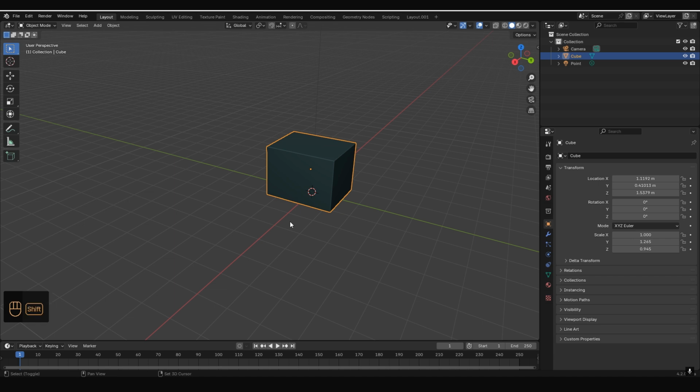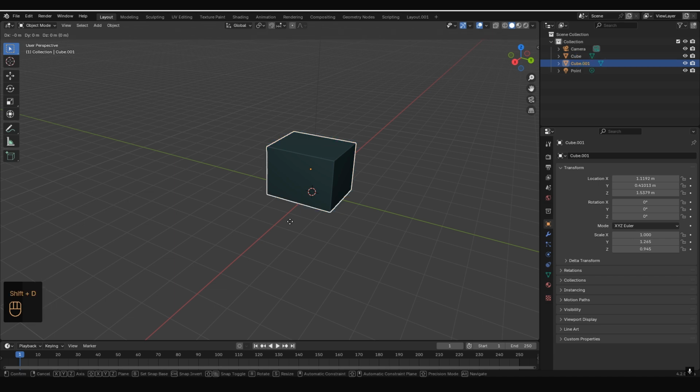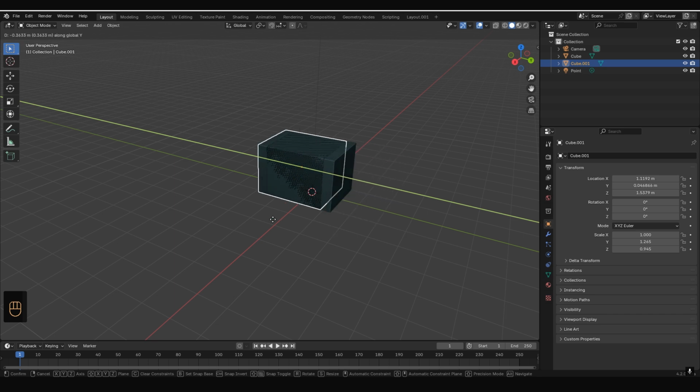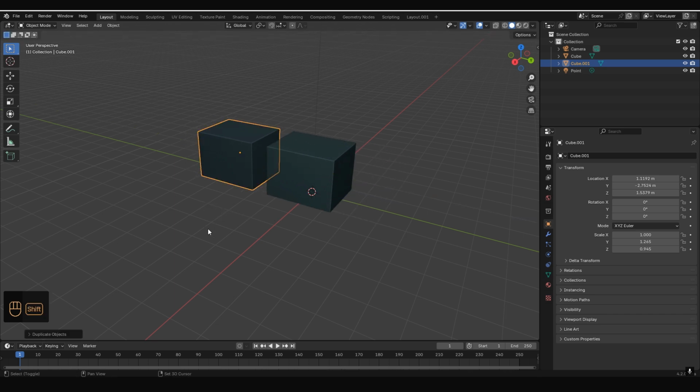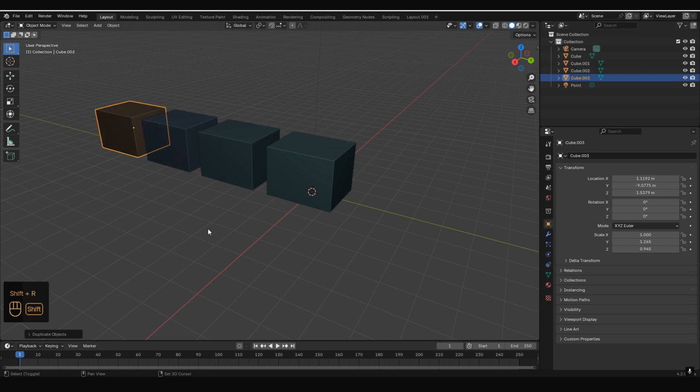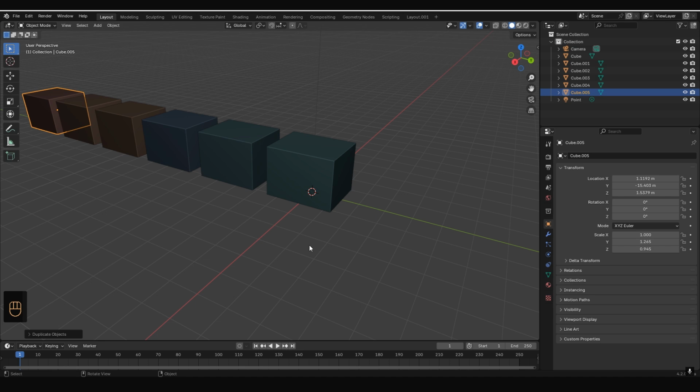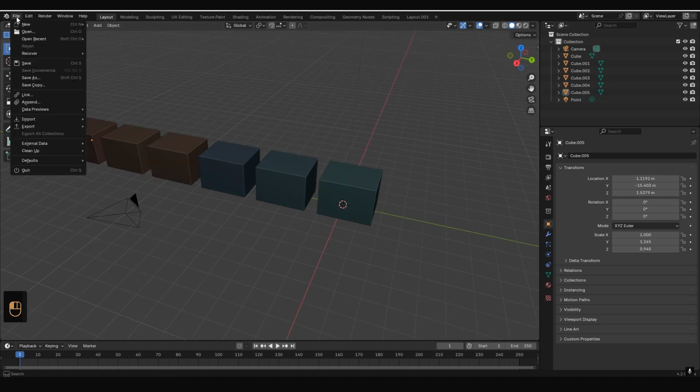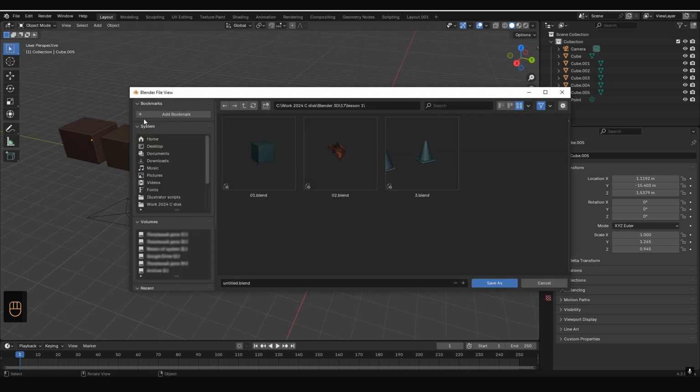To duplicate an object, press Shift plus D, choose an axis like Y, and move it to the new location. Click the left mouse button to confirm. To repeat the last action, press Shift plus R. To save the file, click Save As and select a location on your computer.